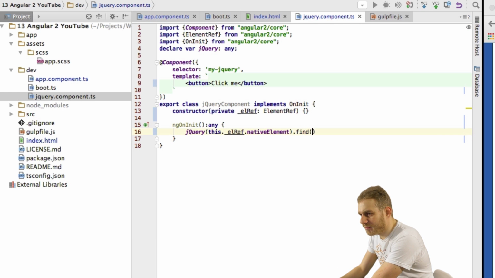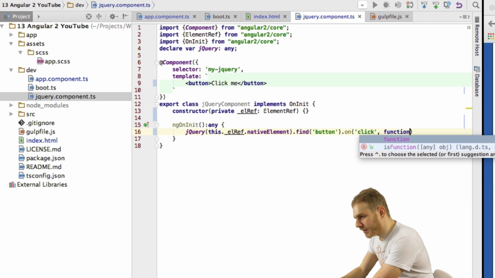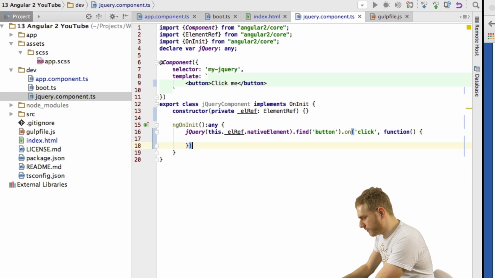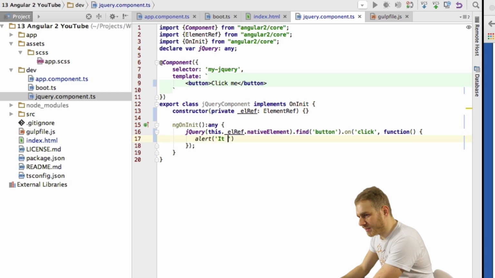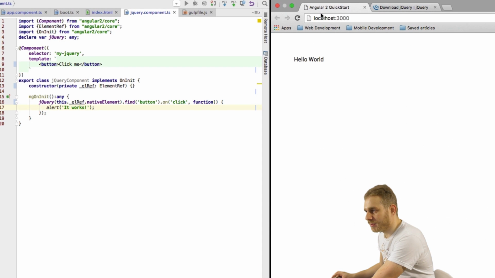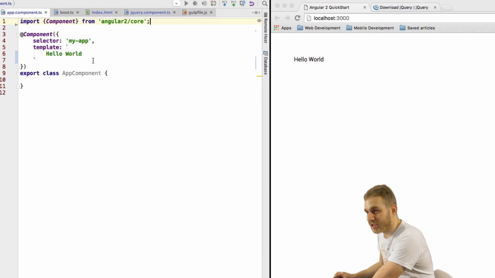And then I just want to find my button here and attach a click event to it, where I open an alert box, where I say it works, yay. Okay, let's see this in action. Oh, let's see it in action when I actually implement it here.